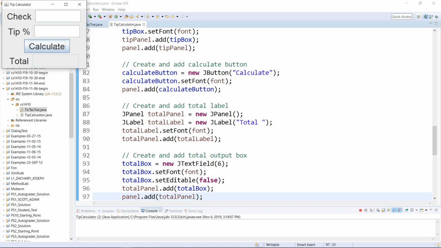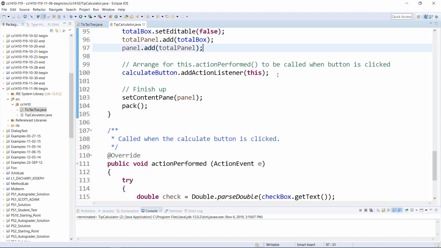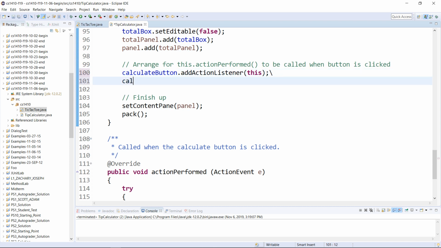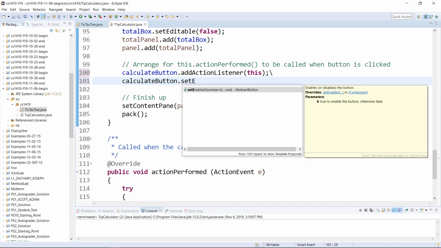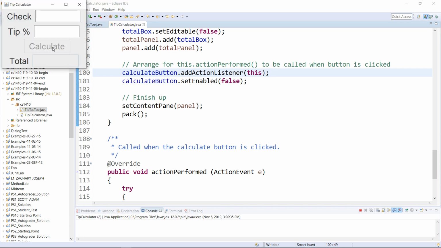Yesterday with total, we did an uneditable thing. So yeah, we made total uneditable so that only the program can put stuff into it. Can we do something similar with the calculate button? So let's go to the calculate button right here, where I add the action listener to make it behave. Let's do calculate button dot set enabled false. So by default, I'm going to turn off the calculate button. It'll still be there, it'll just be grayed out and it won't do anything. So there it is, and clicking on it has no effect.